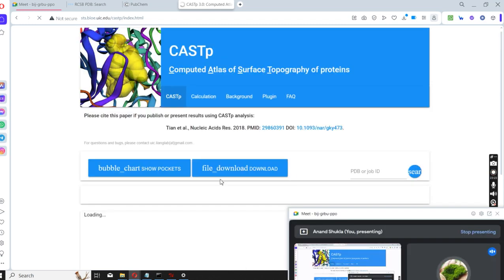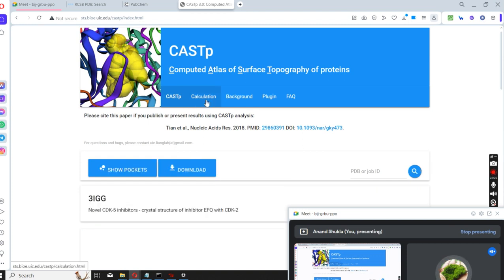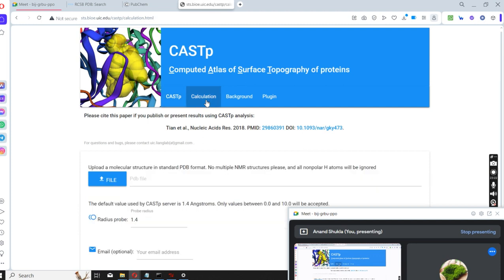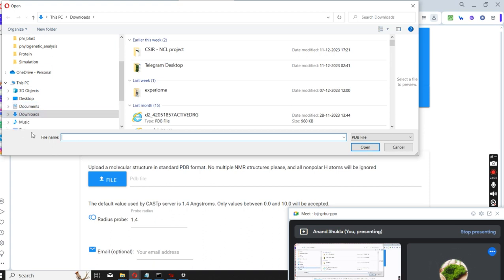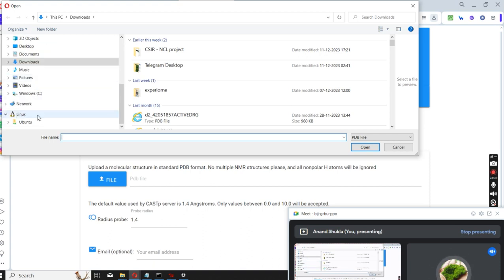So here you have to upload your file. How can you upload it? Just simply click on the calculation option. After clicking on calculation, you have to click on the upload file option, like here is an option. Just click on this file option and upload the PDB file. You can upload the file which you have downloaded from the PDB, or the file which you have changed in Discovery Studio. Both files are readable here. I have placed all my files in the Windows C drive inside the Bioticon folder.